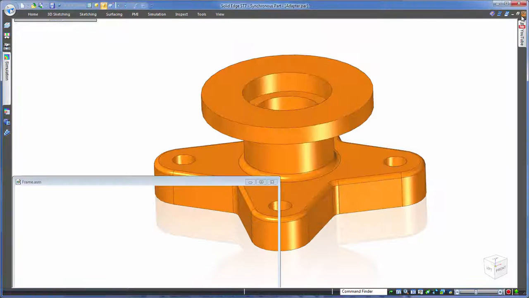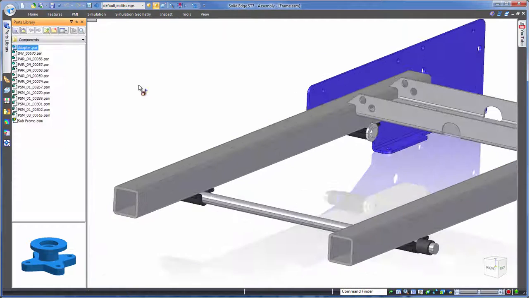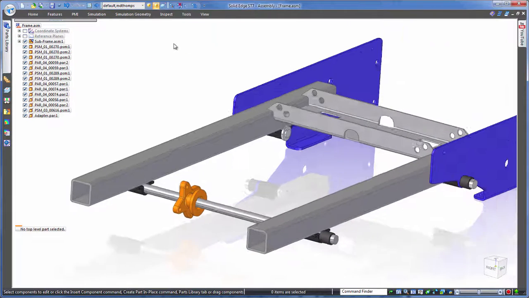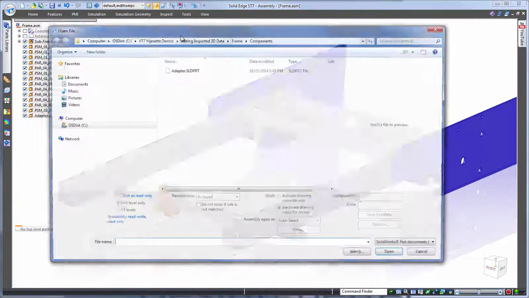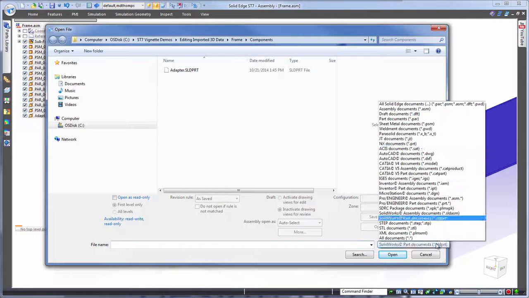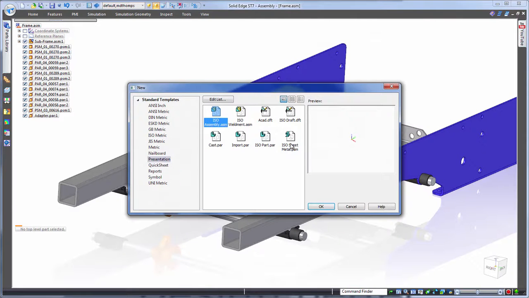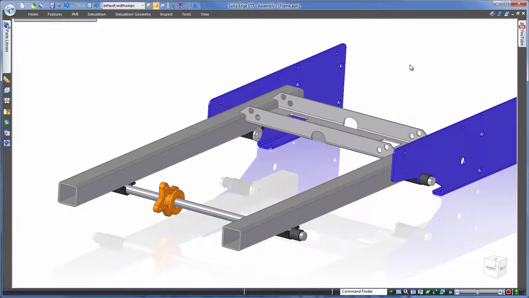Let's speed through saving this and getting it roughly into our assembly so that we can move on to our next component. And this time we have a sheet metal bracket which was sent to us as a universal CAD file in Parasolid format. We can import this in exactly the same way as we did with the adapter, remember, just a simple file open.